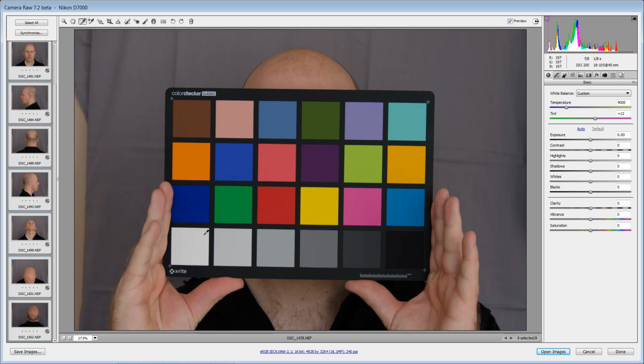Next thing we need to do is sort the overall brightness. We're going to use this square here on the Macbeth chart. This square is calibrated to be pure mid-gray, so it's 50% gray. That's what we need to look at. 50% gray in RGB is 128, so we need to make sure that this is displaying at 128.